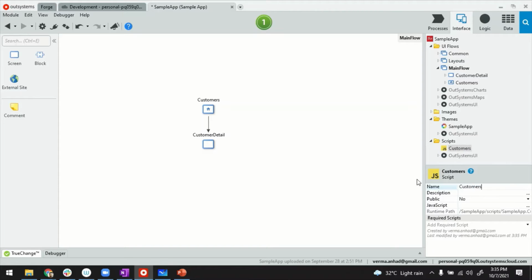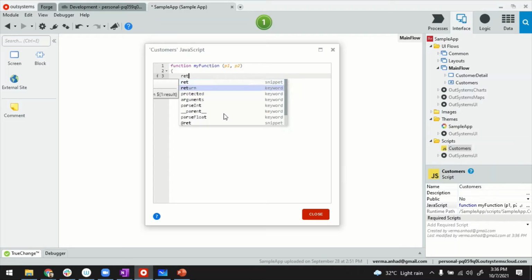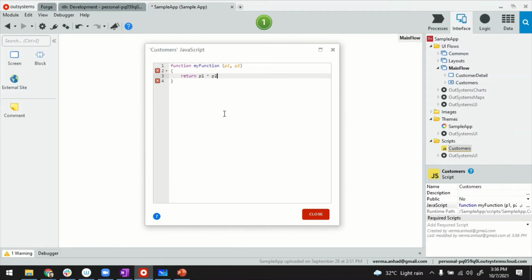Let's just give it a name, customers. And then you can open it up to write your own script. In my case, let's write a function to return the product of two numbers, P1 and P2. It has the IntelliSense, and also in case you press Control and space, it helps you with that. P1 times P2. That's it. I think the function is correct. I don't have any error. If there are any problems, the editor will let you know.